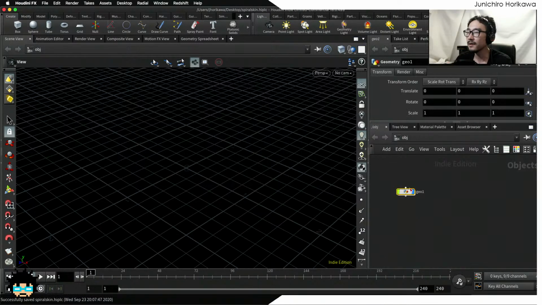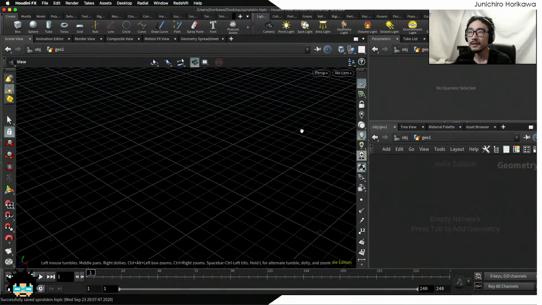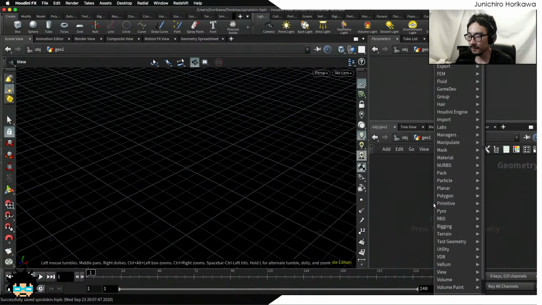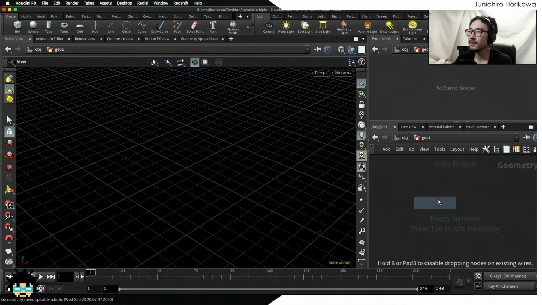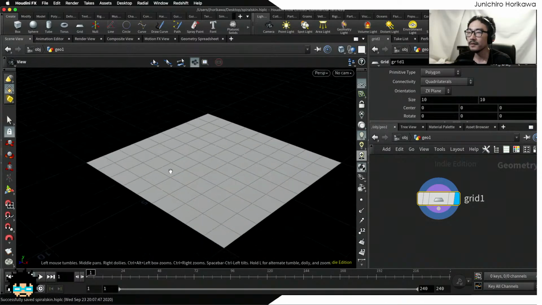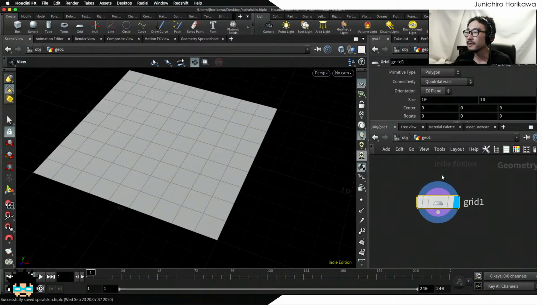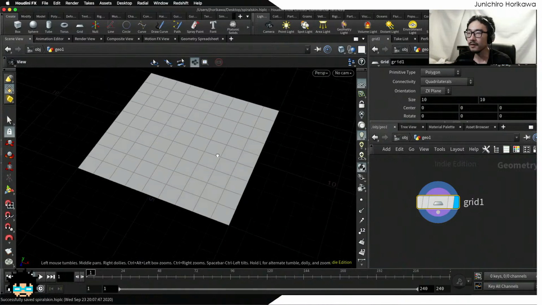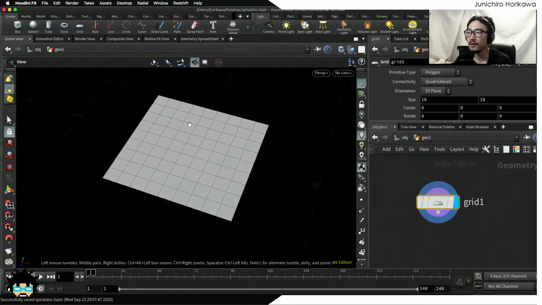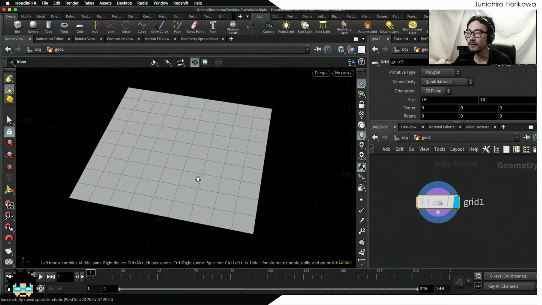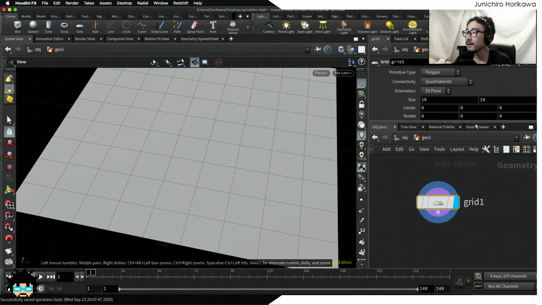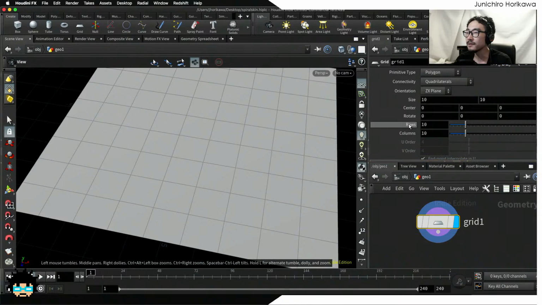I'm going to start by making a geometry first, as always. Then I'm going to create a grid to make a simple spiral wave animation on a grid. And I want to make it work on each grid face, these squares. So let me set some resolutions for this grid, like 30 by 30 or something.